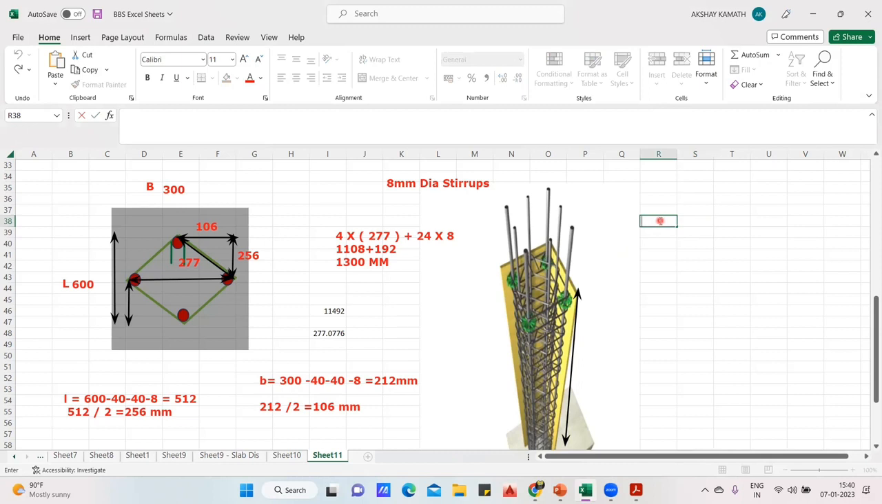I'll explain. First we'll input the length here, and then the breadth here. Then the cover, and then the dia of the stirrup. We want to find L and we want to find B. The column length we took was 600, and the breadth we took was 300. Cover for the column will usually be 40. Dia of the stirrup will usually be 8 mm.